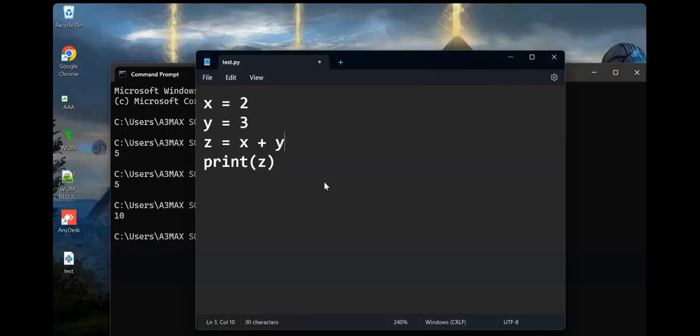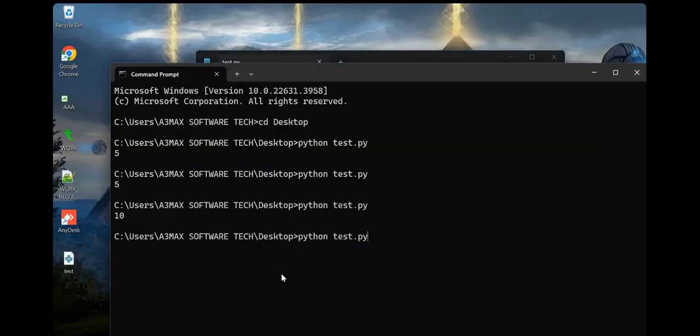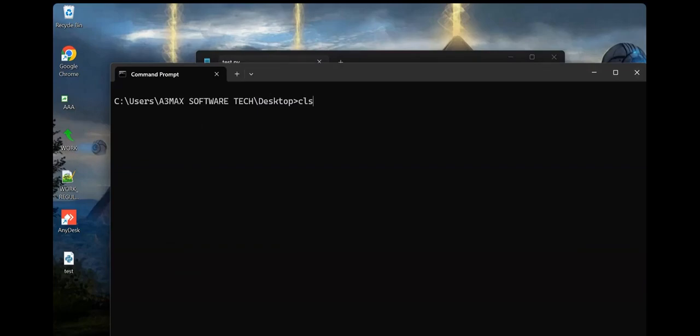At this moment, I'll remove print G and just keep it as simple as possible. Control S. Just go here. Now CLS, clear. So here what exactly happened? So I can say python test.py 5.